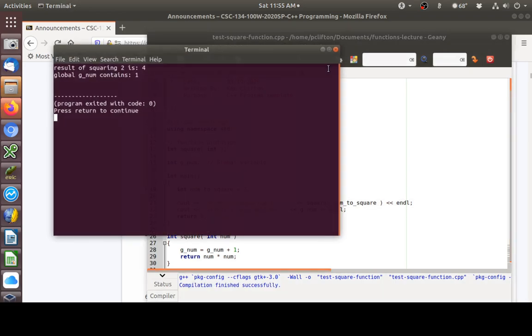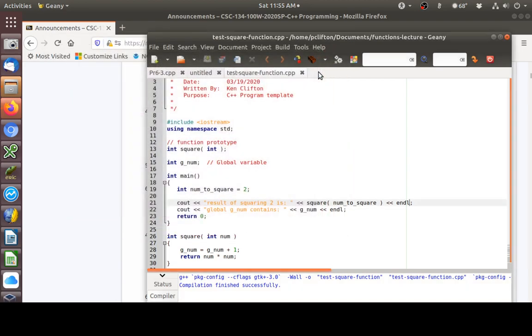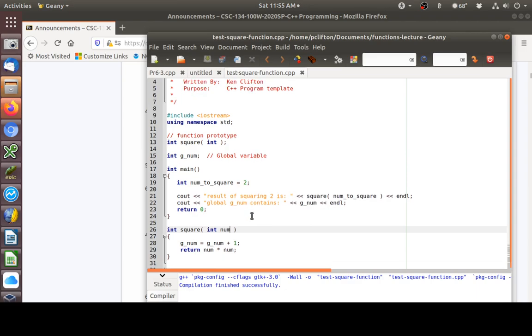Build it, run it. That looks better, doesn't it? Okay, so global variables are really discouraged in the real world. But if you wanted to use a global constant, everybody's fine with that.